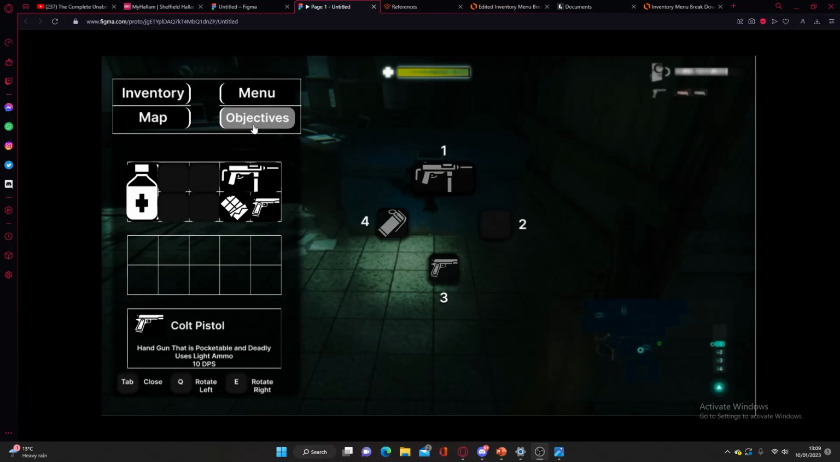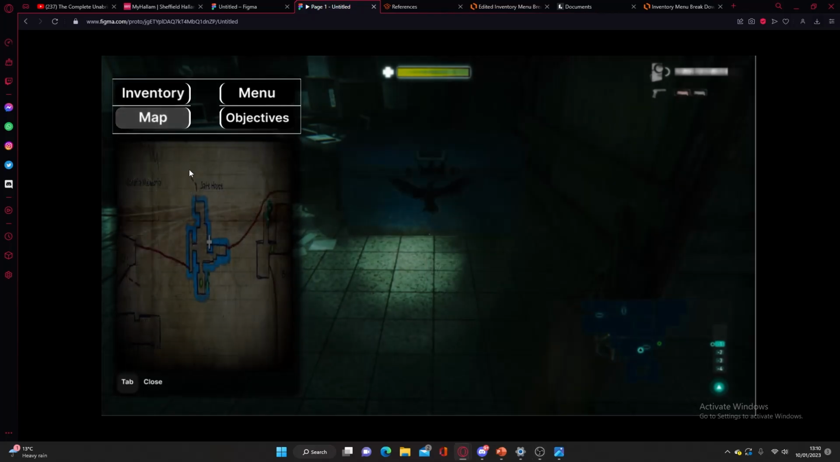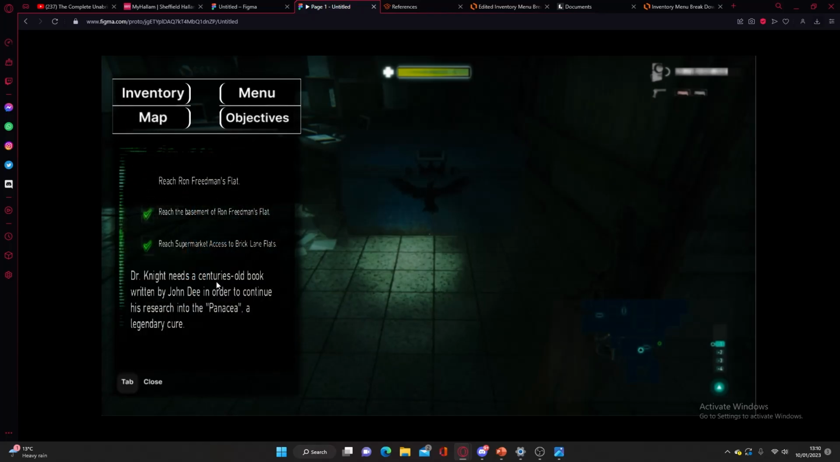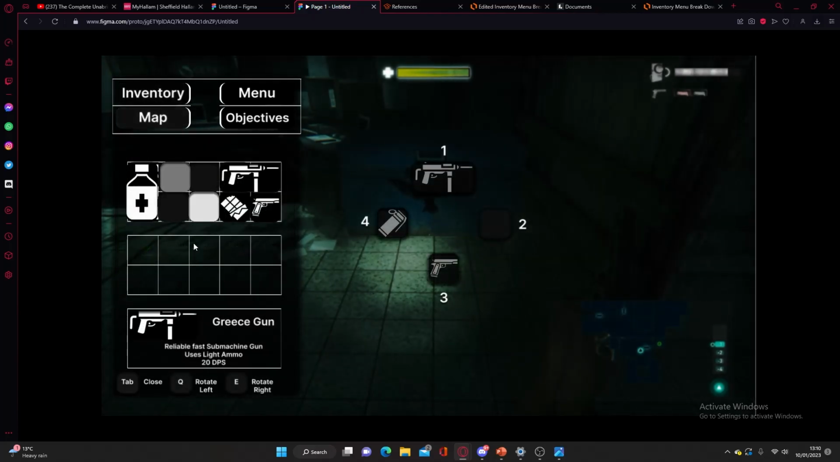They would take you to either your objectives, your menu, the inventory itself, which is already the one on here, or the map. If you want to switch back, click on this, and it will switch like that. If you want to switch to your objectives, same again, it will switch to that. And if you want to go back to your inventory, it switches back, and also appears with your shortcut icons.